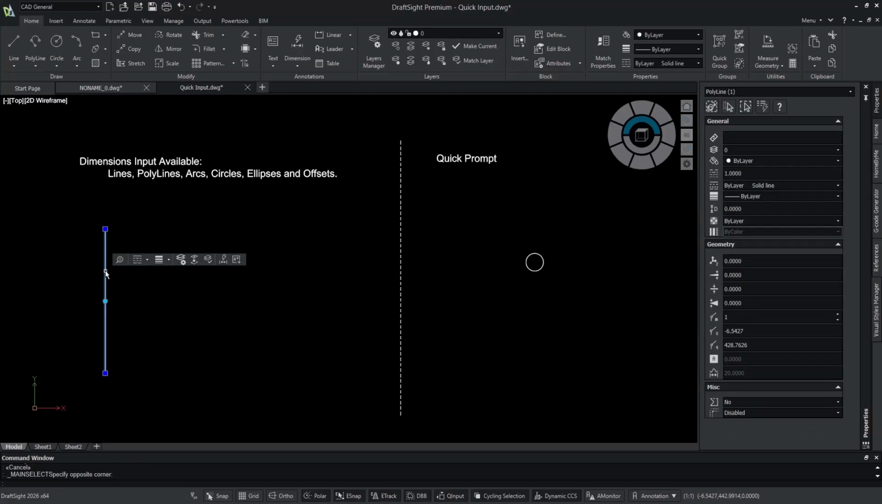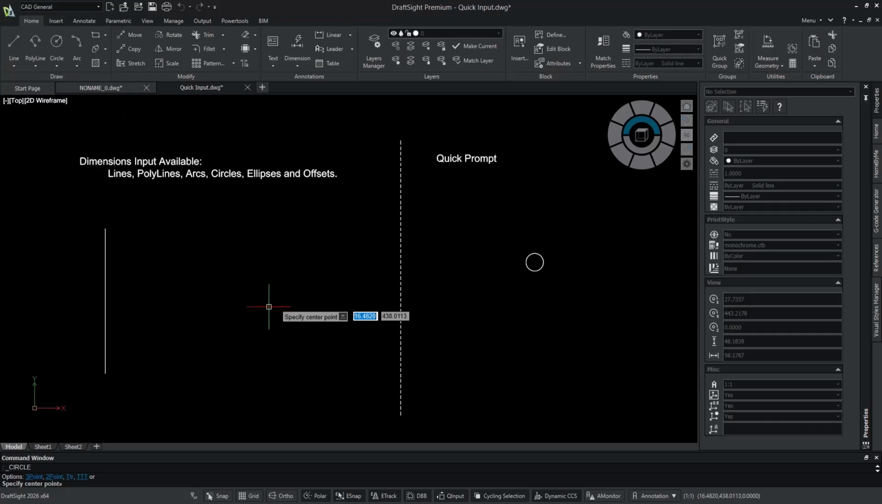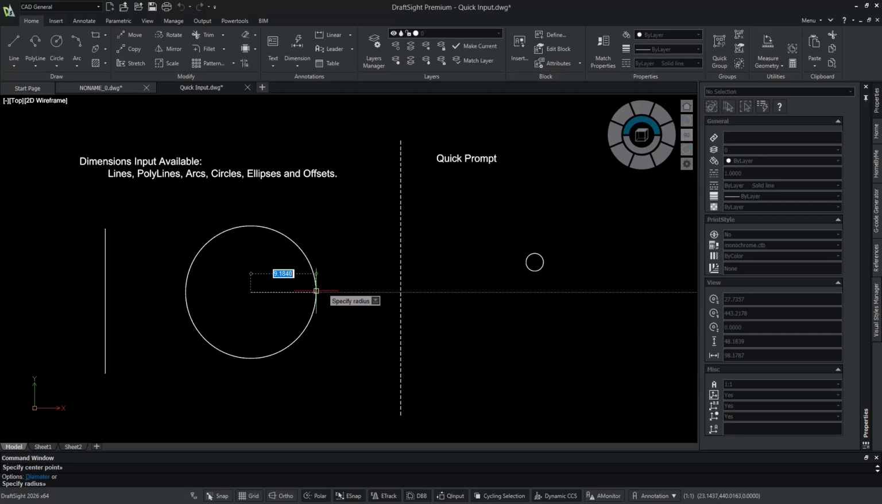So let's move to a circle. We'll extend that out, and if we tab and then hit the down arrow, we can choose diameter, switching from radius.